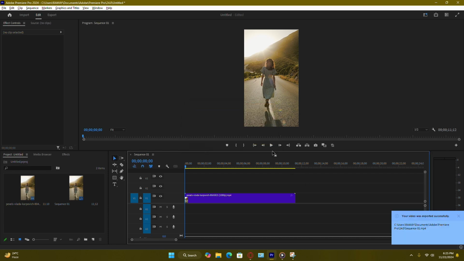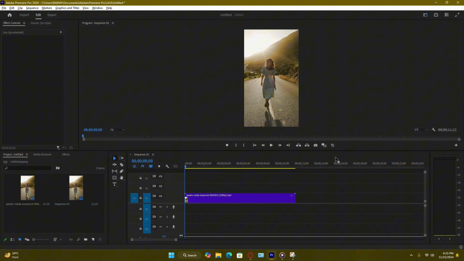Premiere Pro will start rendering your video, and once it's done, your Instagram Reel will be ready to upload. This method ensures your Reels are crisp, smooth, and formatted correctly for Instagram's platform.